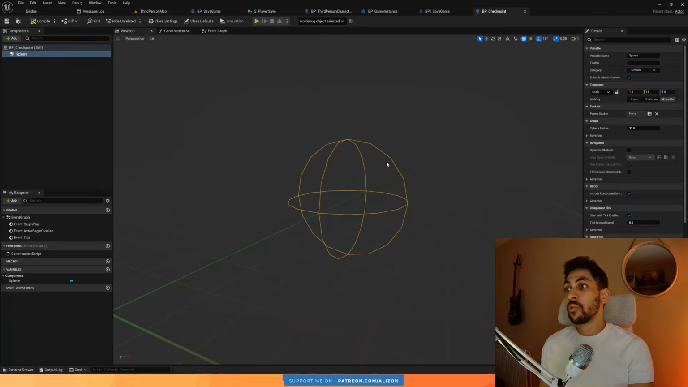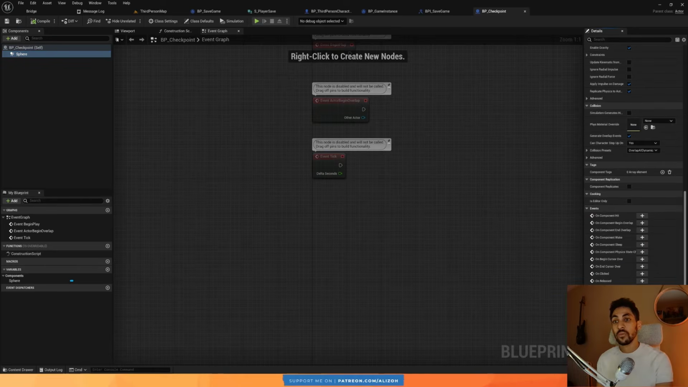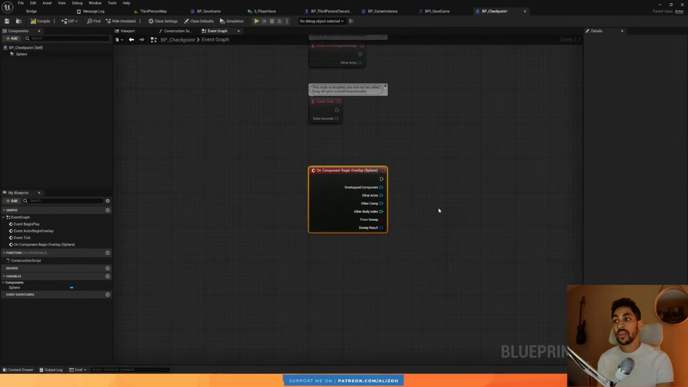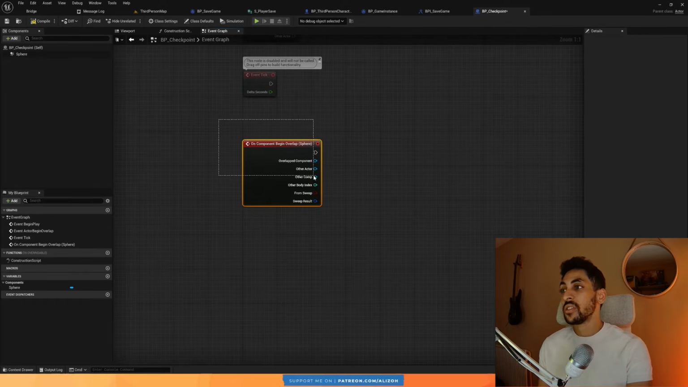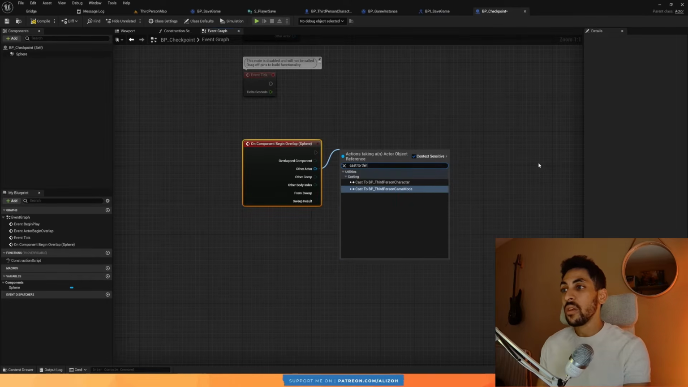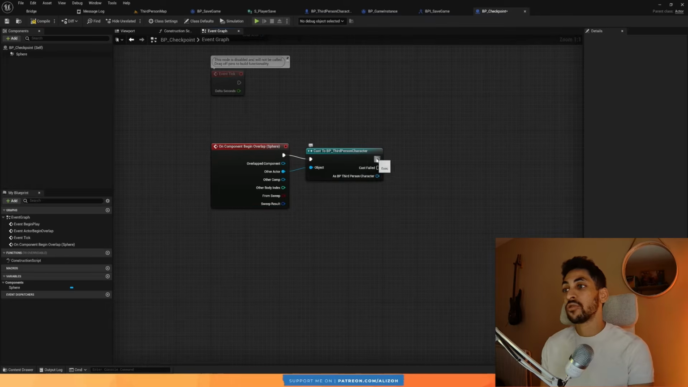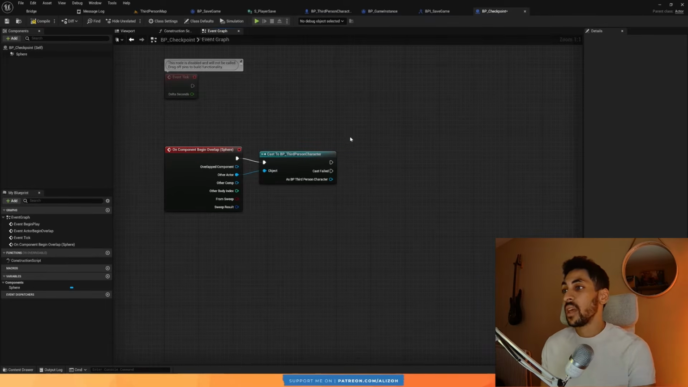So opening our checkpoint class, we're going to check sphere here. Click on the sphere and scroll all the way down on the right. You'll find On Component Begin Overlap, and click the plus icon. So this is what happens when anything overlaps with the sphere. First, we want to cast this to our third person character or your player or whatever, and check. If this is true, then the player has reached the checkpoint and you want to save.